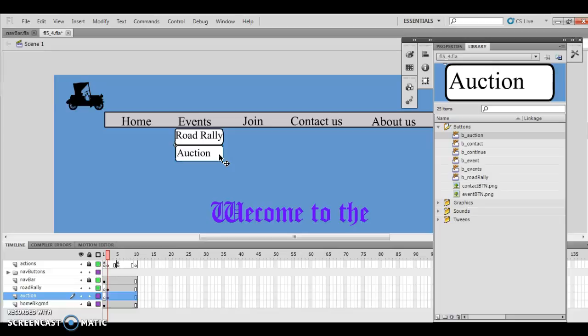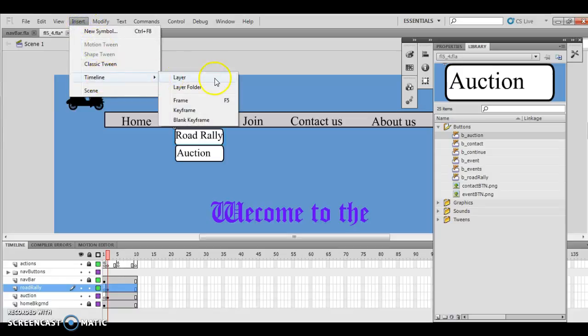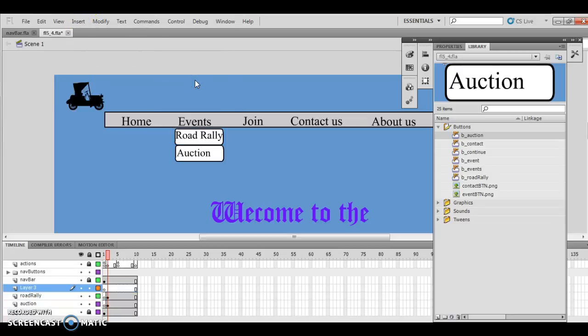So it says click the Road Rally layer and insert a new layer above it called Mask. So I'm going to click my Road Rally and I want to do insert, timeline, layer. And this layer is going to be called Mask. So I come along, and I'm on Flash 5-21, and I want to call this Mask.